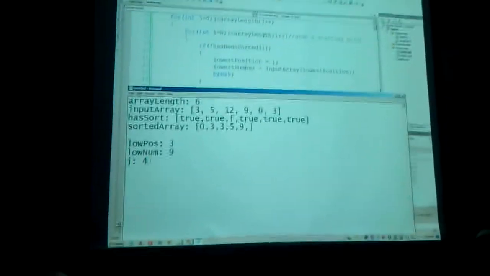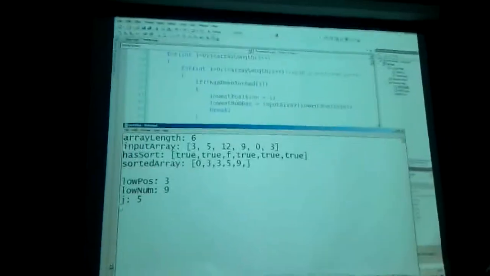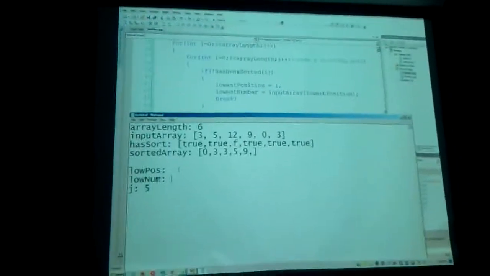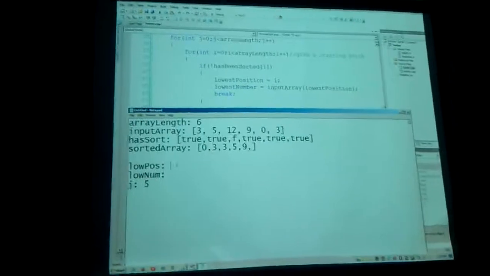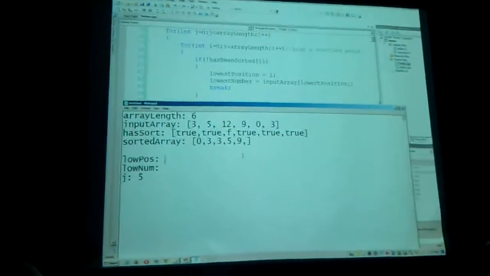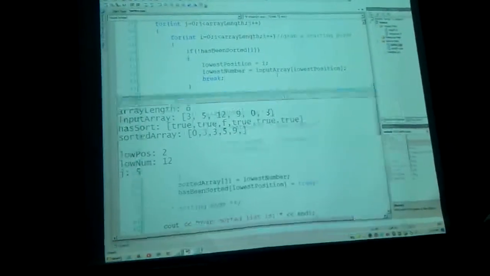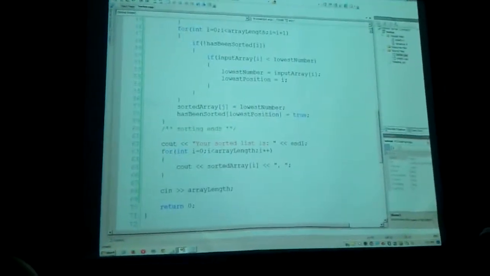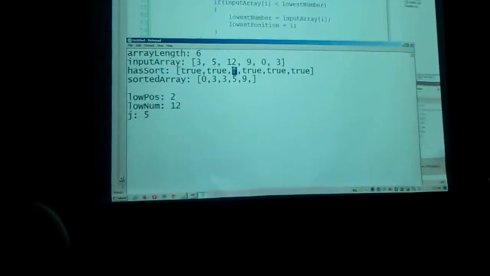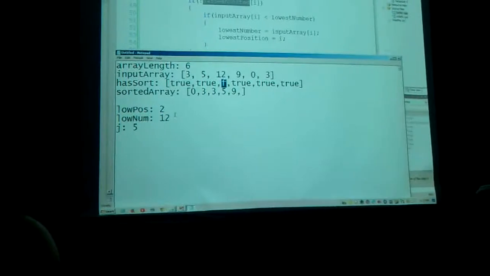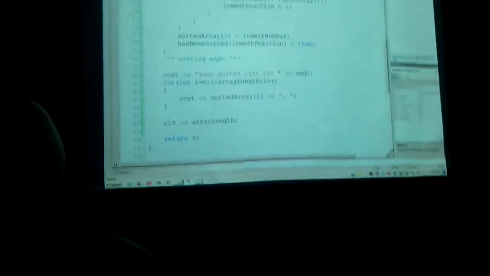So J is now 5. The first for loop is going to return what answers to these? I'll give you a hint. There's only one false in this array right now. So position, there's 2, and lowest number. The second for loop is going to say, hey, the only one who hasn't been sorted is at position 2. And he's not lower than you. He's the same number. When this finishes, we'll be back down to here.